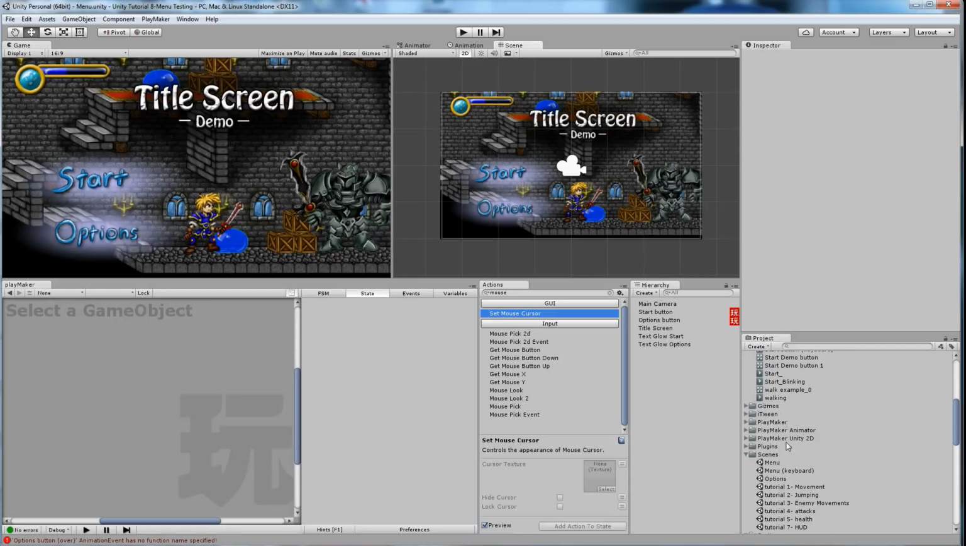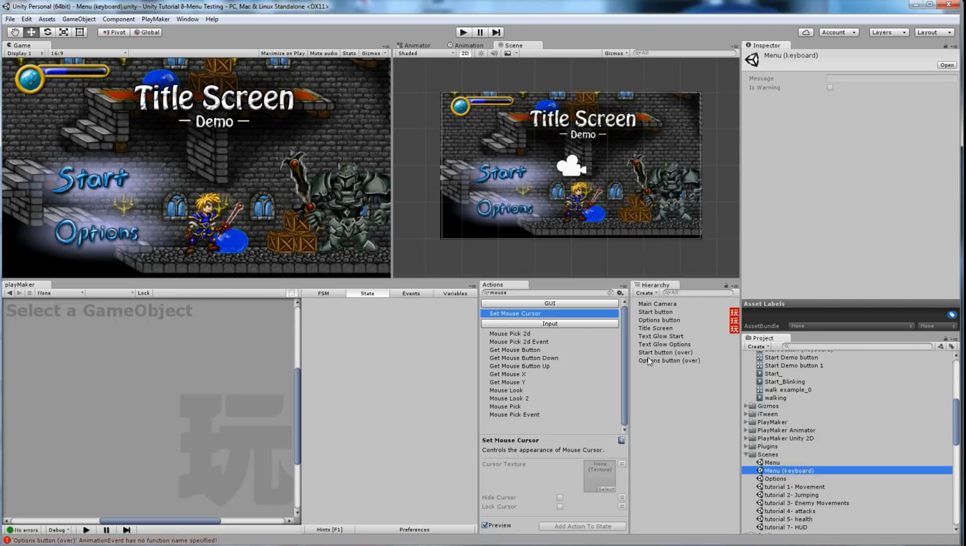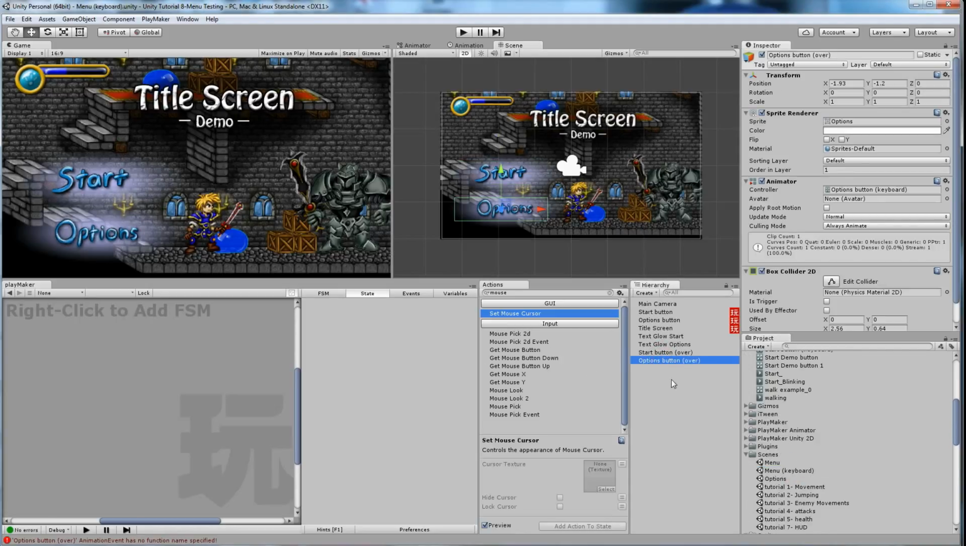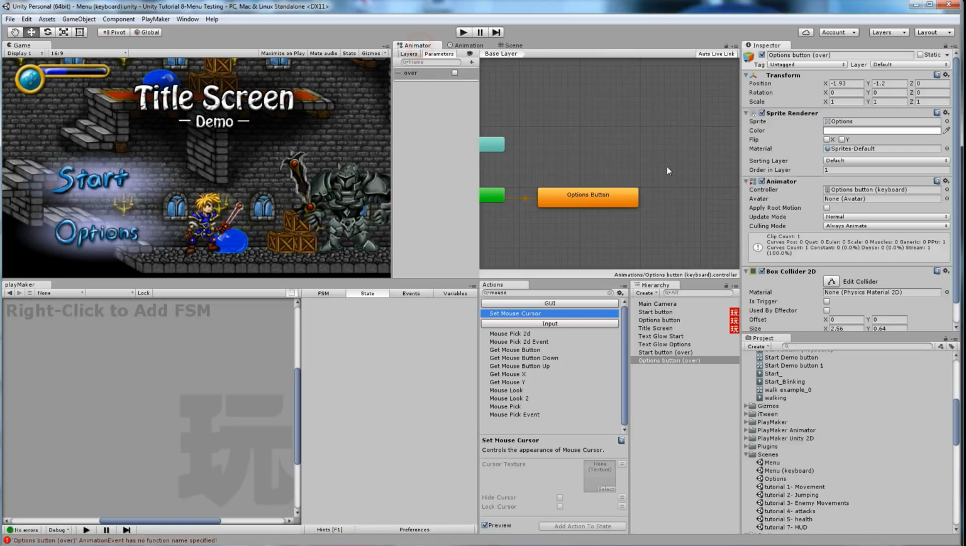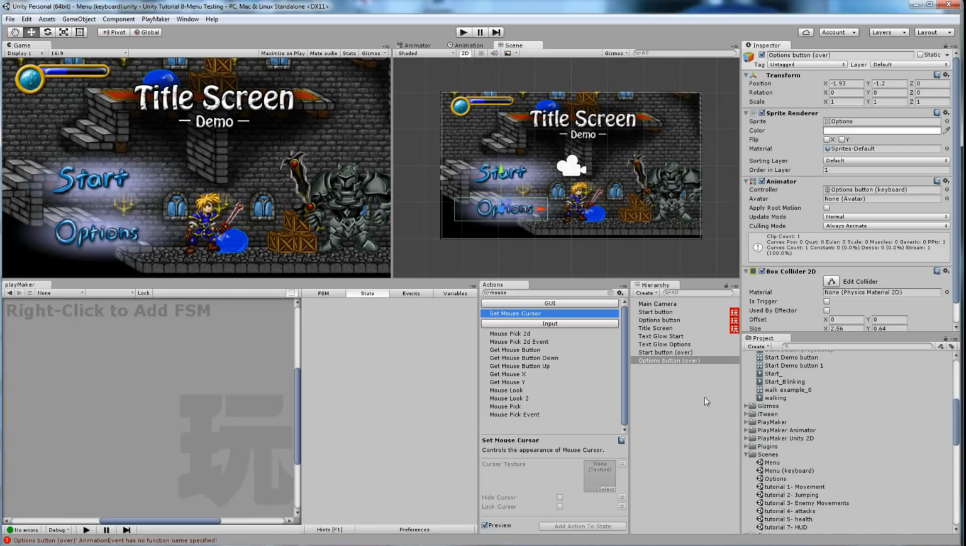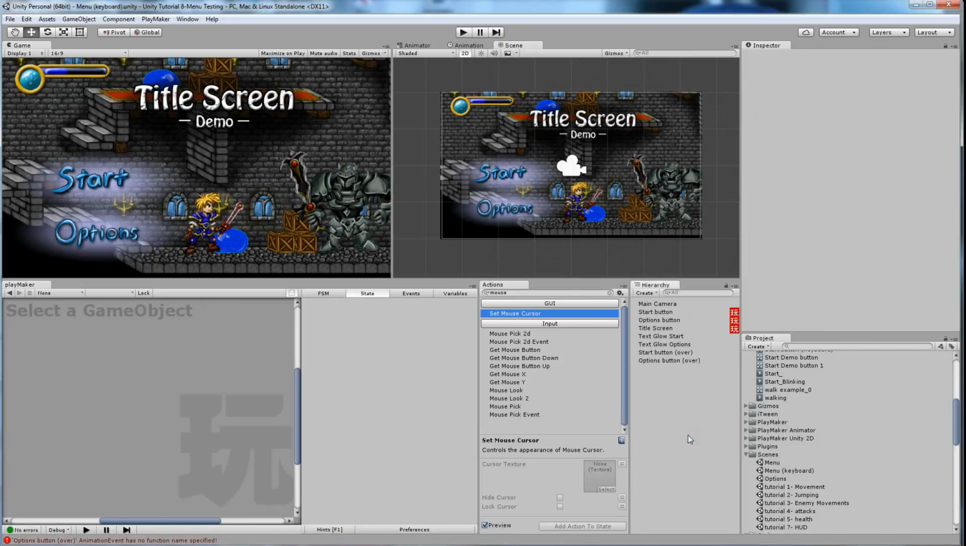For keyboard, it's the same thing for wherever that scene went. So the keyboard scene, open up this. The mouse over, same thing, you're going to need the animator, or you don't need the transitions there. Cool, and I guess that's about it for the menu making. Hopefully all that makes sense. And good luck.